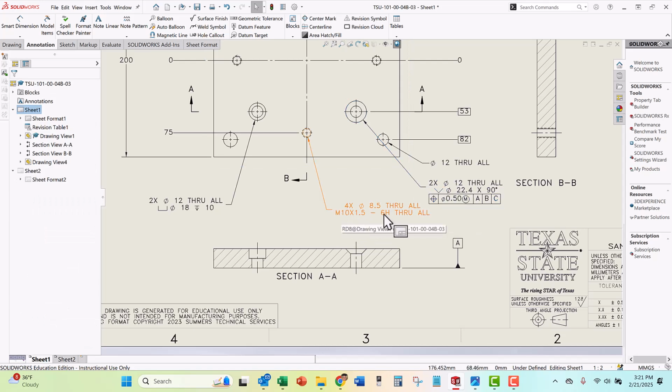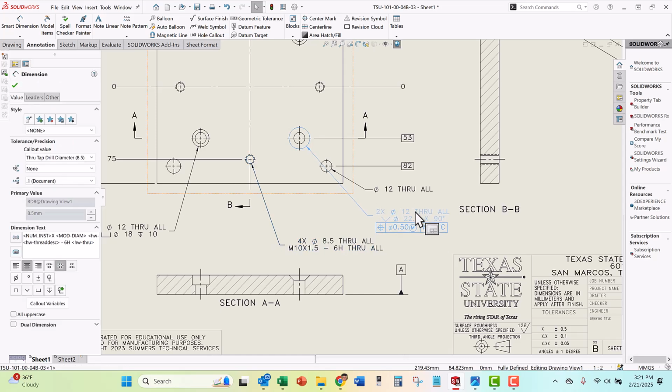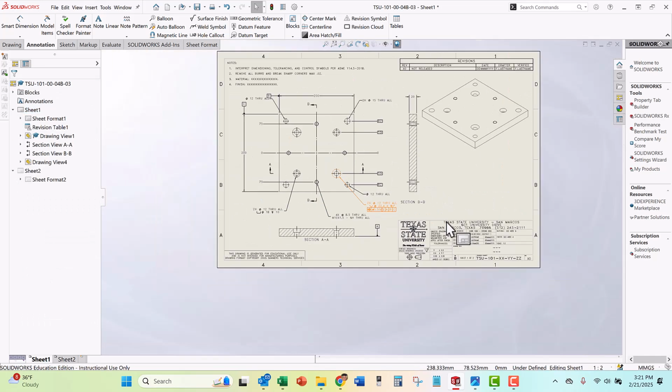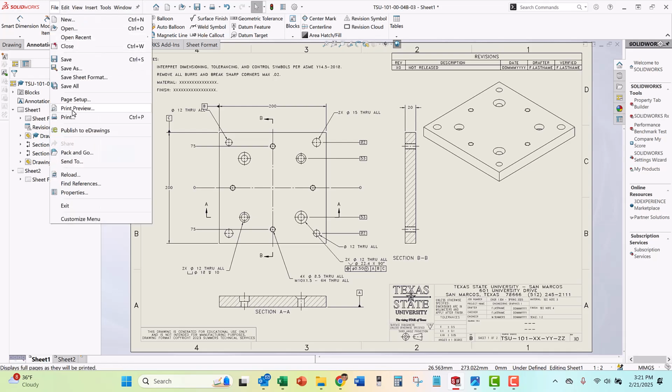M10, that's a major diameter. 1.5 is the pitch of the thread. 6H is the tolerance of the thread. All that comes from the model because we defined it. We defined it in the model, and so it just rolls right over to the drawing, which is what we want. Fill out the title block using file properties.